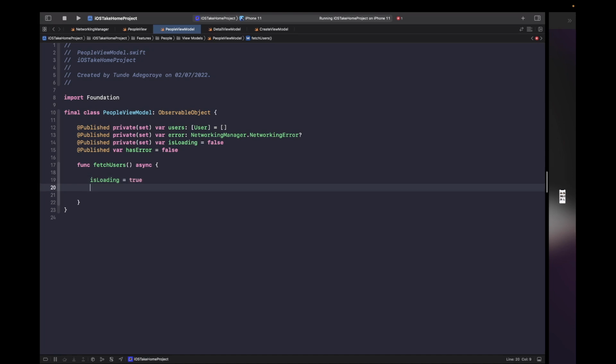Cool. And then after setting is loading to true, we want to write a defer to set is loading back to false. So what this is going to allow us to do is make sure that after everything within this function has completed, we always reset is loading back to false. Cool.